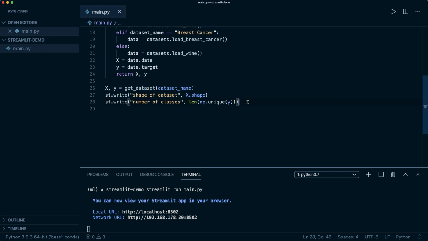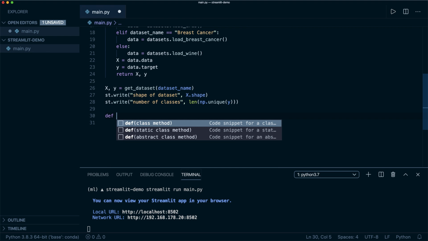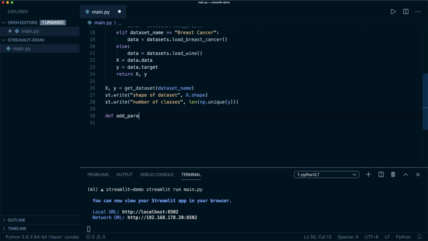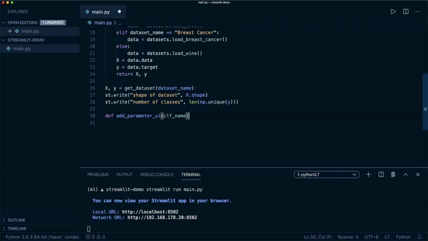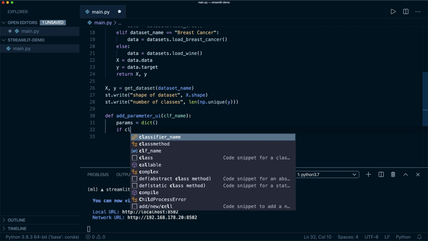So what we do down here is let's create another function. Let's say define, and let's call this add parameter UI, and this gets one parameter. So this will be the CLF name, the classifier name. Based on this, we will output different parameters, and we will also put them in the UI. So let's create an empty dictionary here, and then let's check our parameter or our classifier name here.